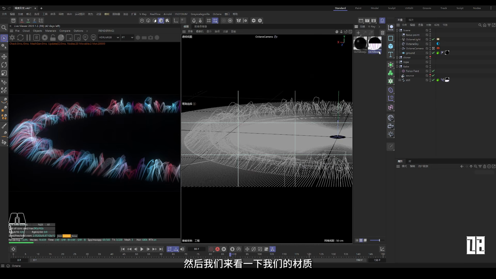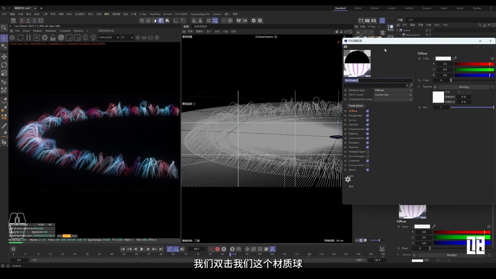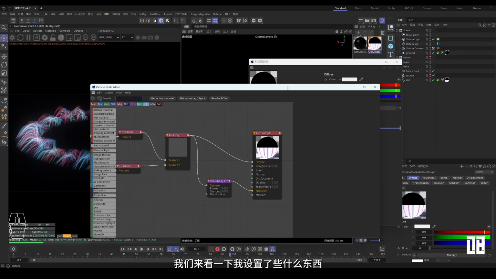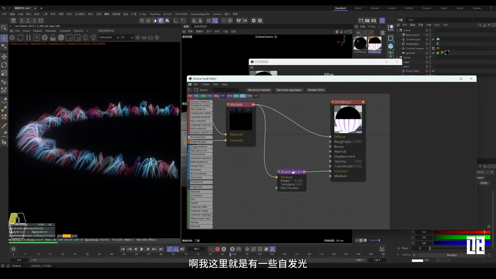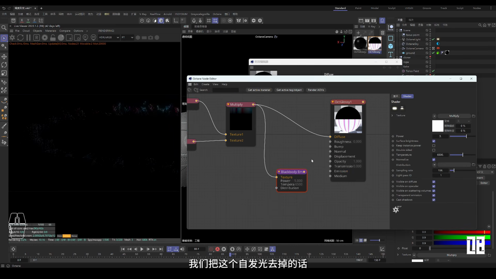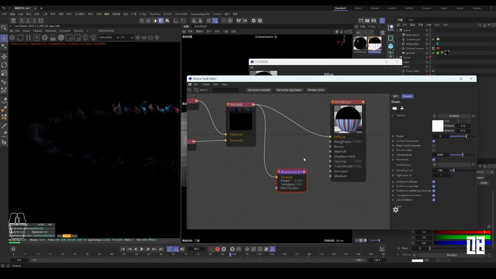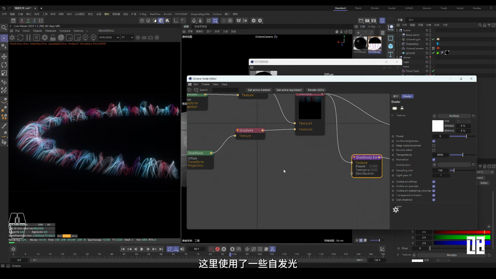Then let's take a look at our material. This material is more important. Let's double-click our material ball. Then we enter node mode. Let's take a look at what I've set up. I just have some self-illumination here. If we remove this self-illumination, it's the darker one now. Some self-illumination is used here.